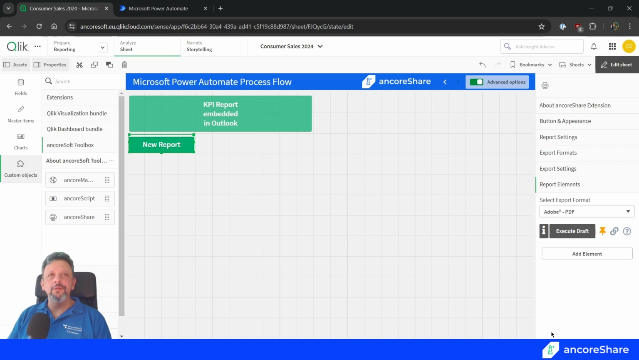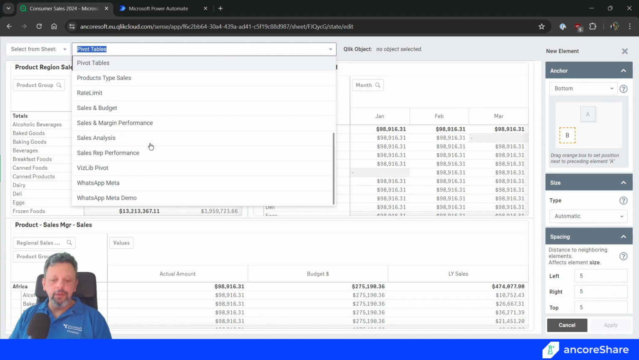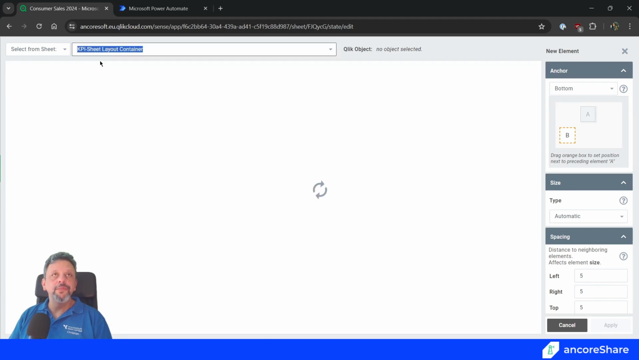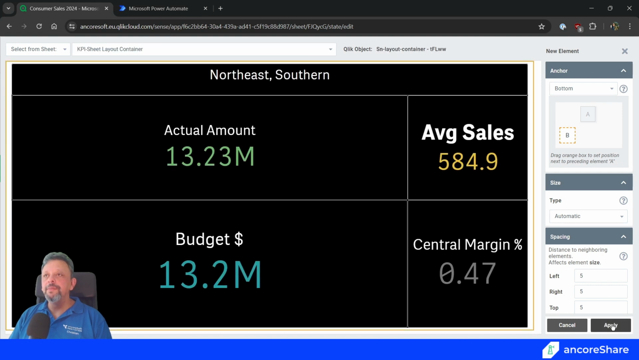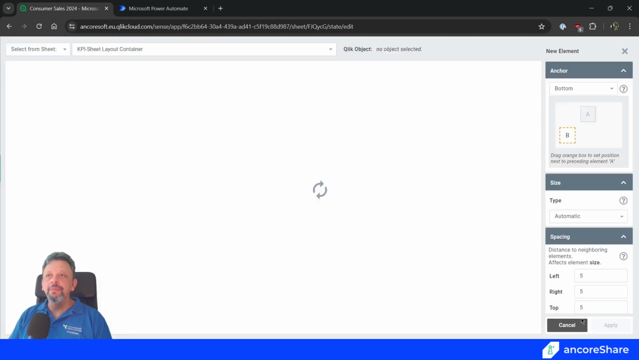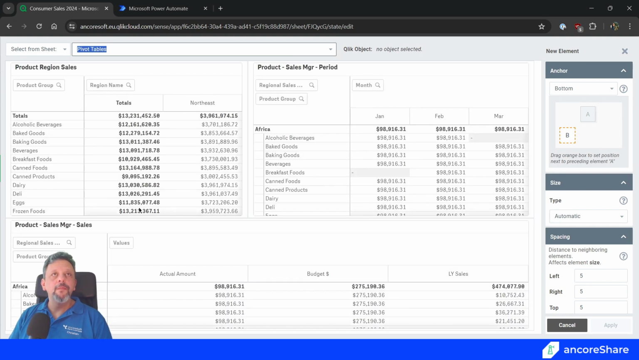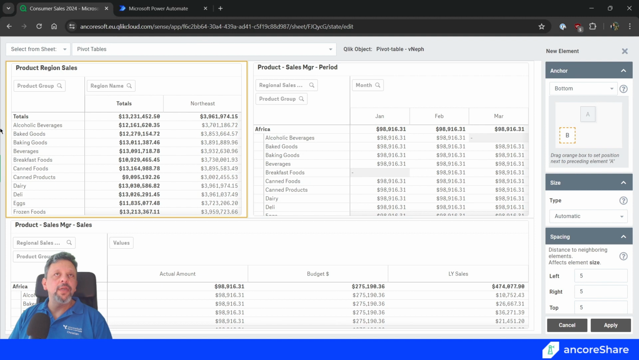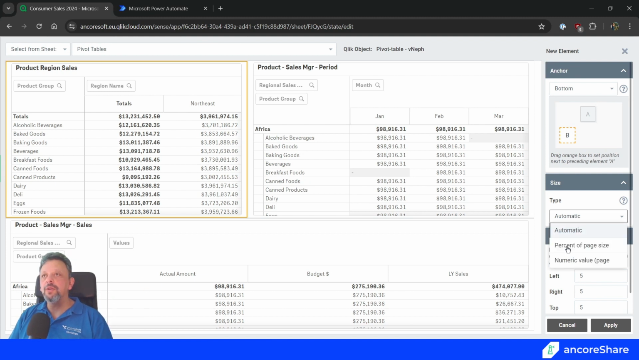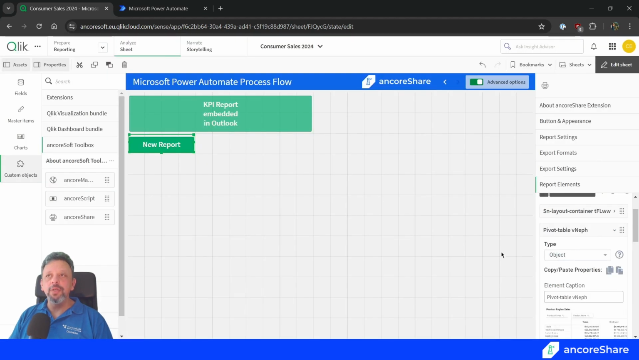Right now our report is empty, so there is no element. Let's add the first element. The first element was the image of my layout container. I edit it here and apply. And the second one was the table from my pivot tables worksheet. There we go. And we don't want it at just 50%, but we want it at 100% width, so that it is the same width as our report.